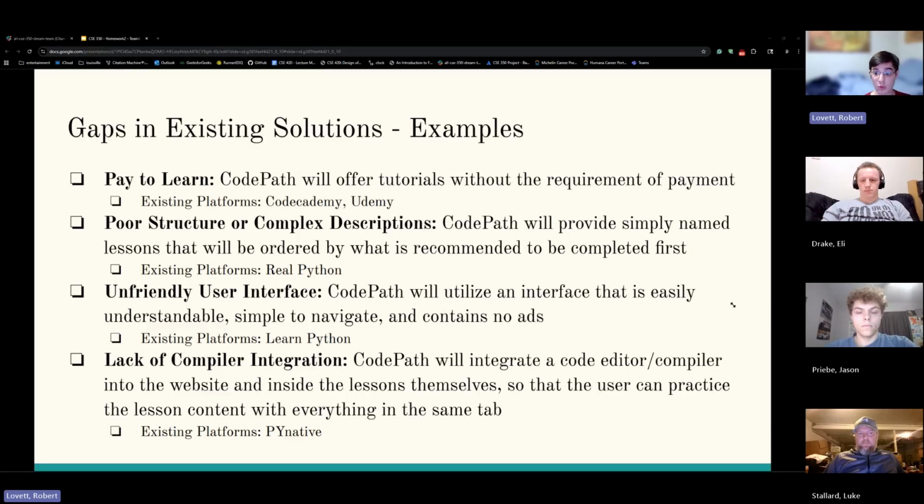We would also have UI improvements. A lot of the time, we noticed that some of the UI elements for these other sites would be difficult to understand and unfriendly to the user, which would cause frustration, or it has a lot of ads, and we would simplify that and remove those from ours. The final thing we would do is integrate a compiler into our website, so the user does not need to download any potentially dangerous software to their computer.